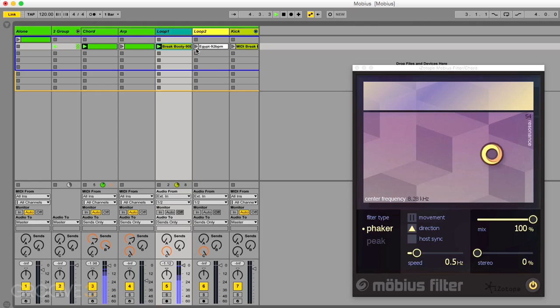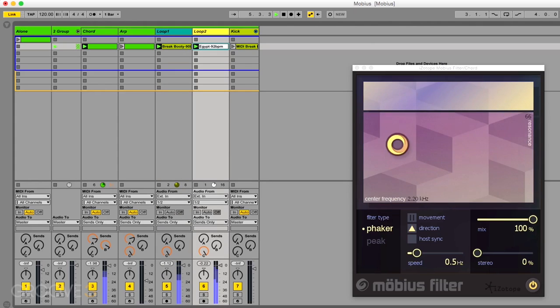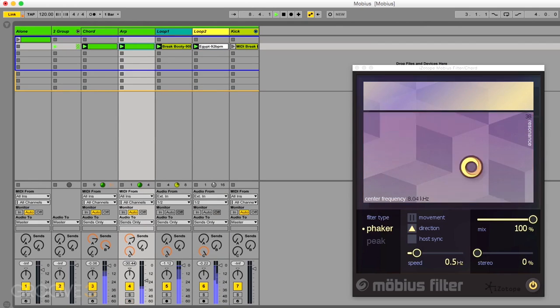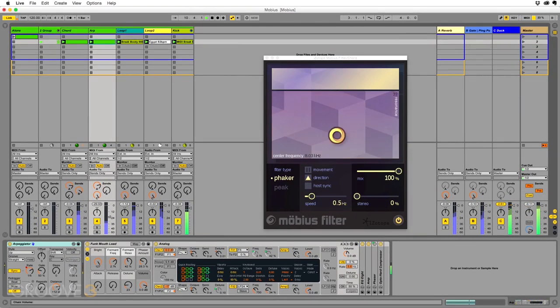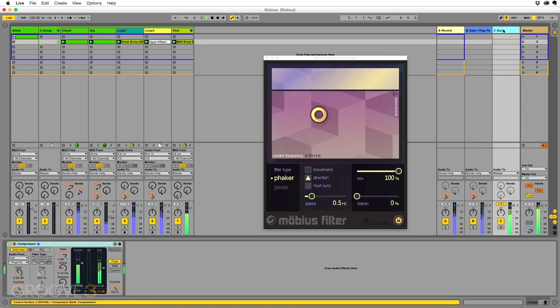Okay, second loop here, more ideas. We have an arp. And we have a kick drum. That reverb and the ping pong delay, along with all the other signal, is being ducked by that kick drum.